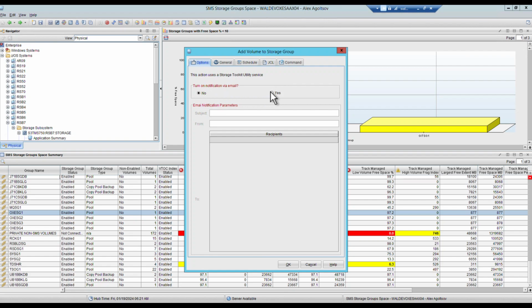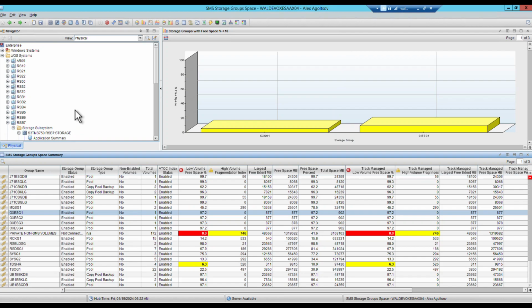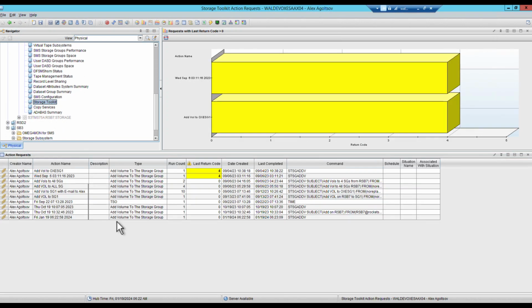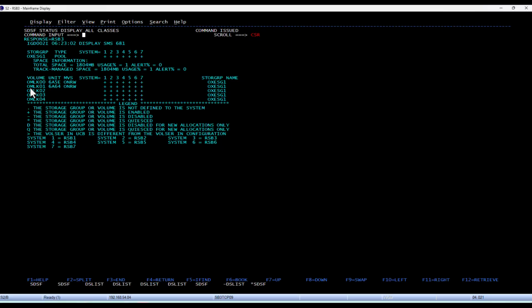In the Storage Toolkit dialog, we could choose whether we want to get notification by email or not, but let's leave everything default and press the OK button. We could go and check the results of the submitted action on the Storage Toolkit workspace. Here we see our just submitted job finished with 0 return code. We could check OXYSG1 volumes, and we see that the new volume is added to the previously reserved slot.